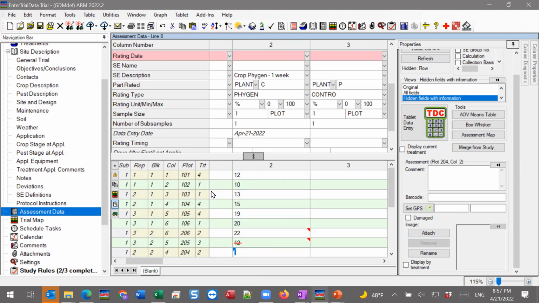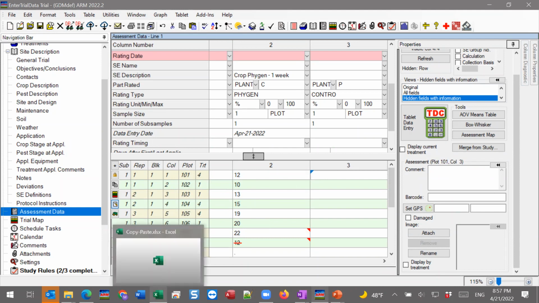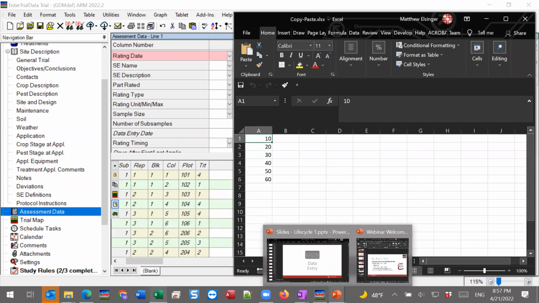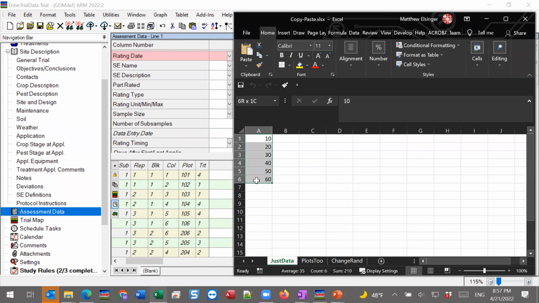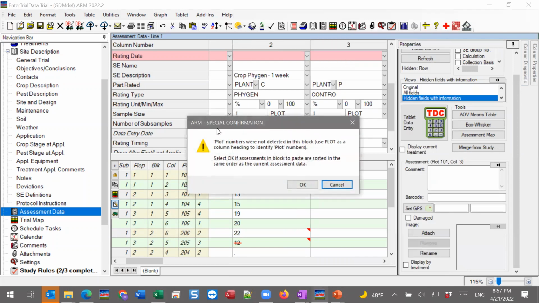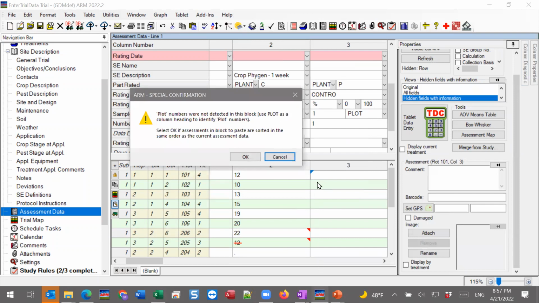All right, final example for data entry. Of course, we just showed all the keyboard shortcuts, but we do have copy and paste support. If you have data in a different file, probably the most common would be Excel, we can copy and paste. So if I have a list of data values, I can copy it from Excel and paste into ARM. However, ARM is going to stop me and say that ARM can't help me at all with what I pasted in. I just gave it a list of numbers, so it can't verify that it's going to put the data in the right spot.